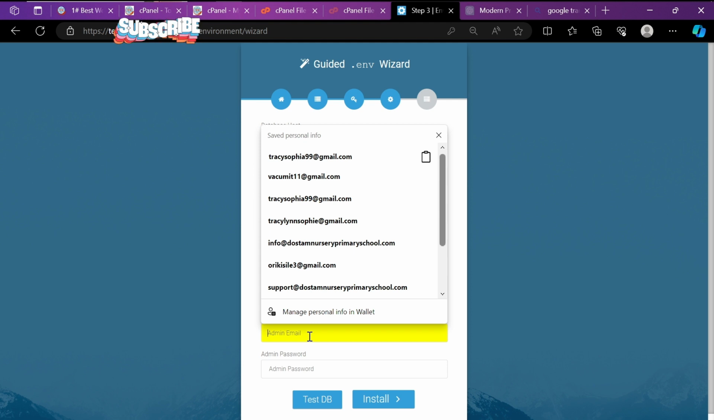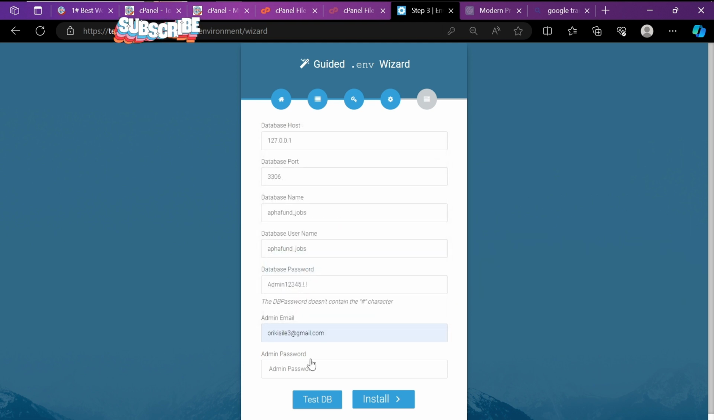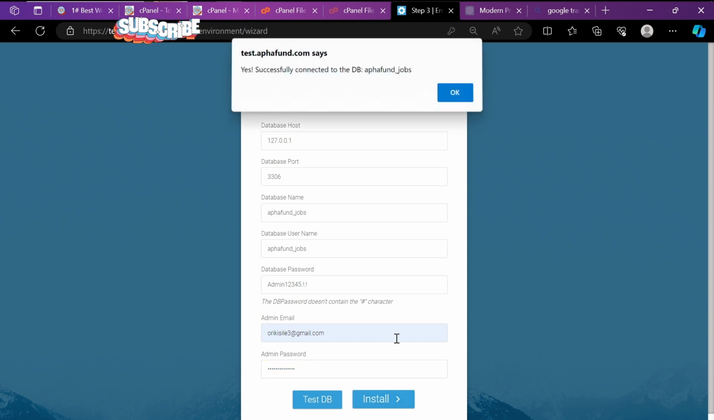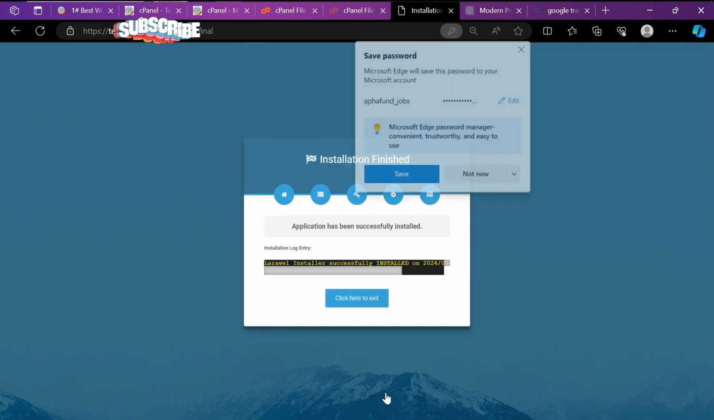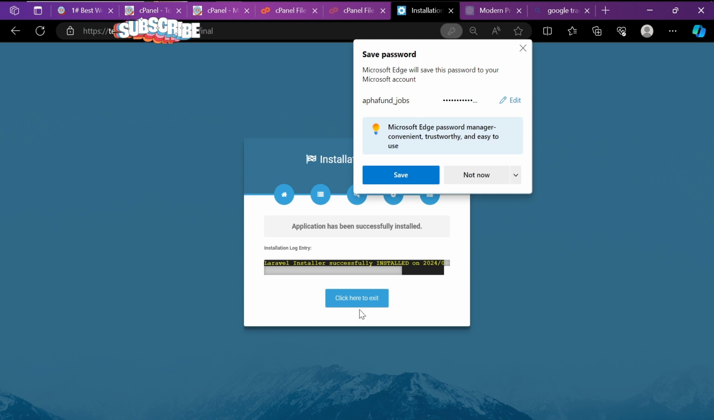So my admin email should be this, and my admin password should be what I'm going to insert also. Then I can click test DB, test successful. So from here I can click on install, as you can see. So that is how your site is going to be set up. That has been set up, so I'm going to click on exit.